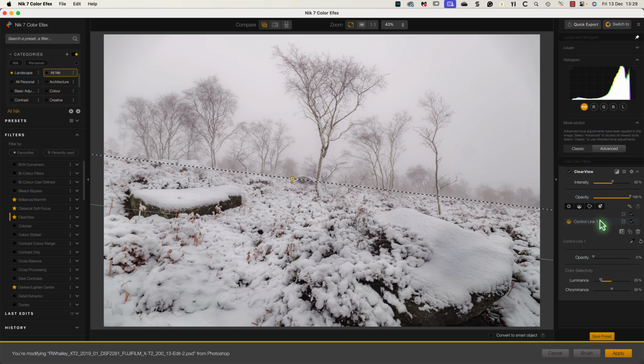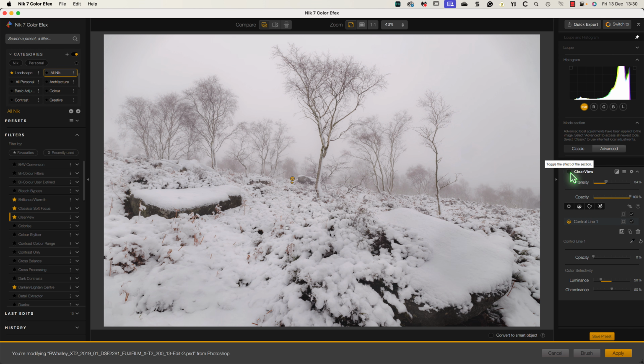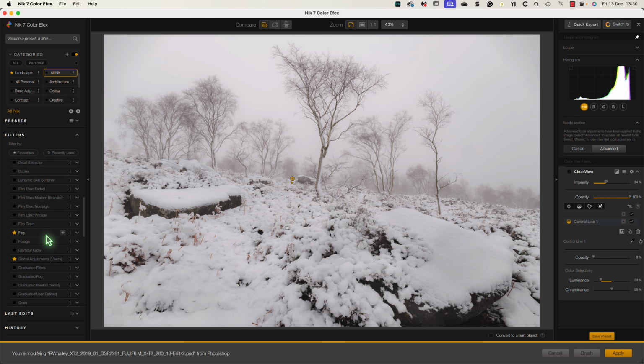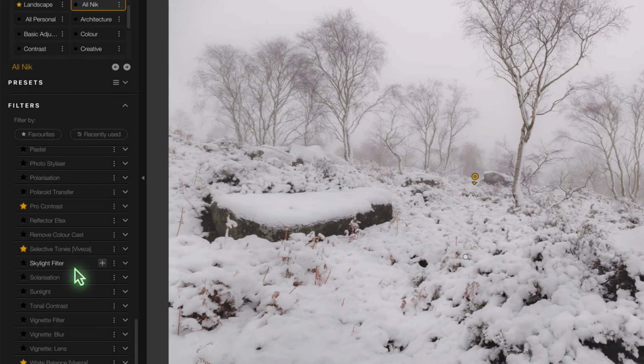If I turn off the mask view and then hide the filter, you can see it only affects the foreground. Now we can adjust the intensity slider to produce the texture in the snow that we want. Let's hide that filter now, because I want to show you a second filter that can be used to process snow photos. It's the Tonal contrast filter.